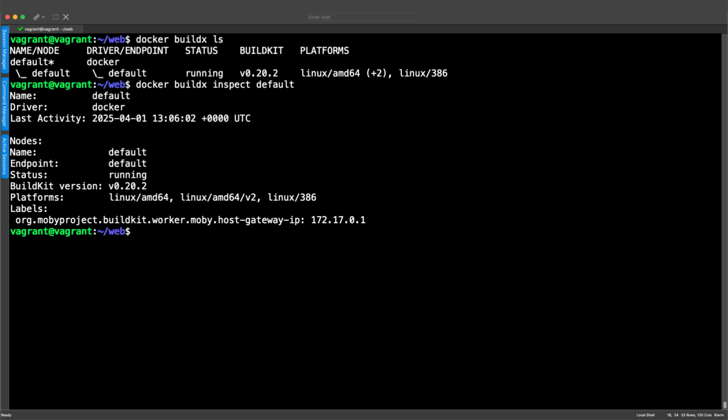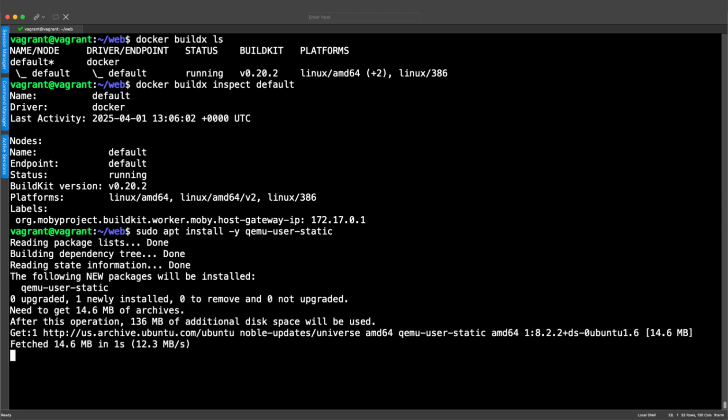It explains that we are using the driver docker. We can see the BuildKit version. We see the platforms in a little more detail, and we can see the labels and the IP address of the gateway. If I want to support more platforms, then I can go through and install the qemu-user-static package. Let's make sure we can get this spelled correctly and installed.